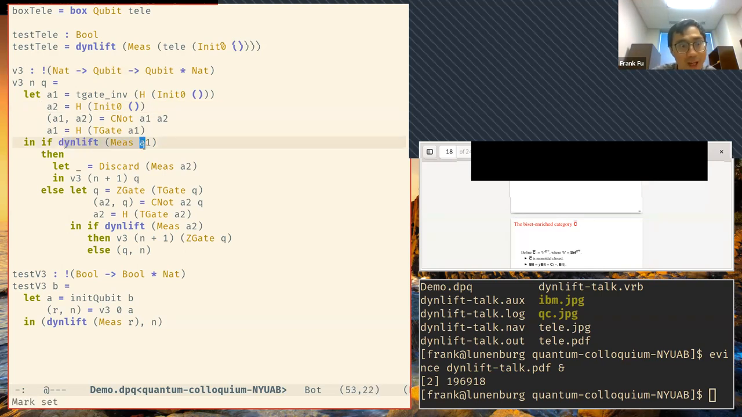So here we measure A1 and then we use the result of this measurement to perform further processing. If it's true, then we do some other things. And then we do this in a way that is sort of recursive, so there might be multiple runs that we need in order for this computation to terminate. This kind of algorithm is called a repeat until success algorithm. So you kind of need dynamic lifting in order to program this kind of algorithm. They do not correspond to a static circuit.